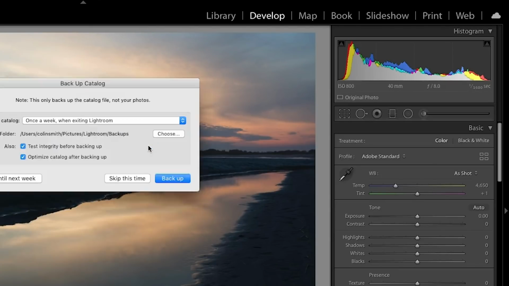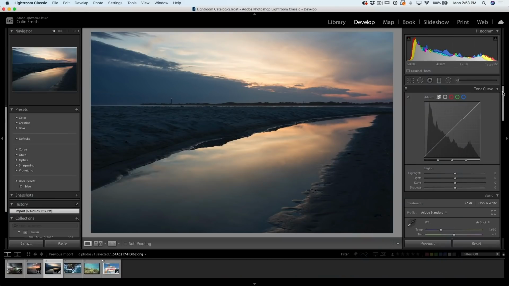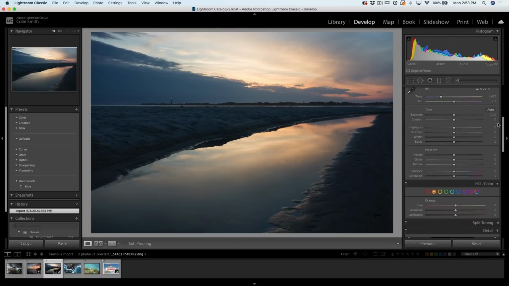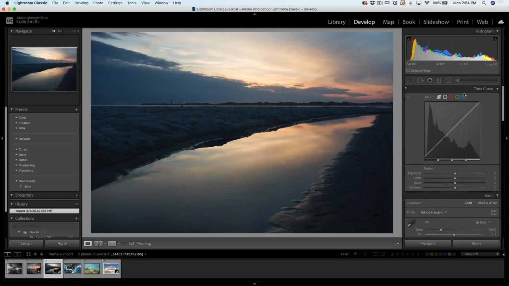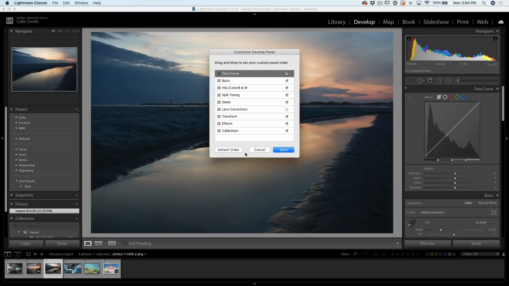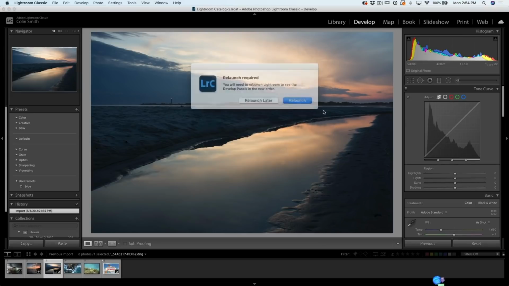And we relaunch. Now the curves are on top and that module's gone. Now, if you want to restore them, just simply right click on here, choose customize develop panel, default order. Make sure everything's turned on, hit save and restart.